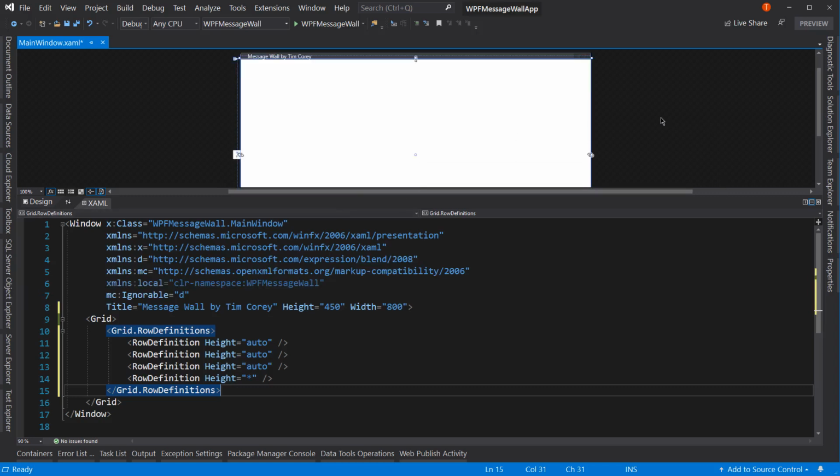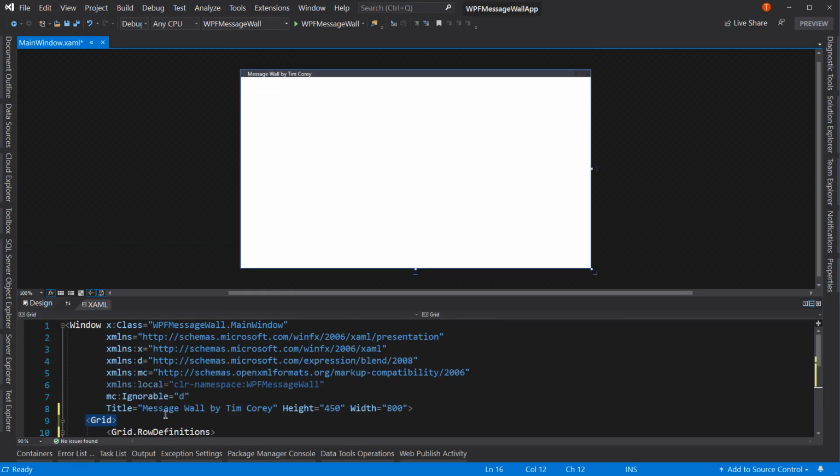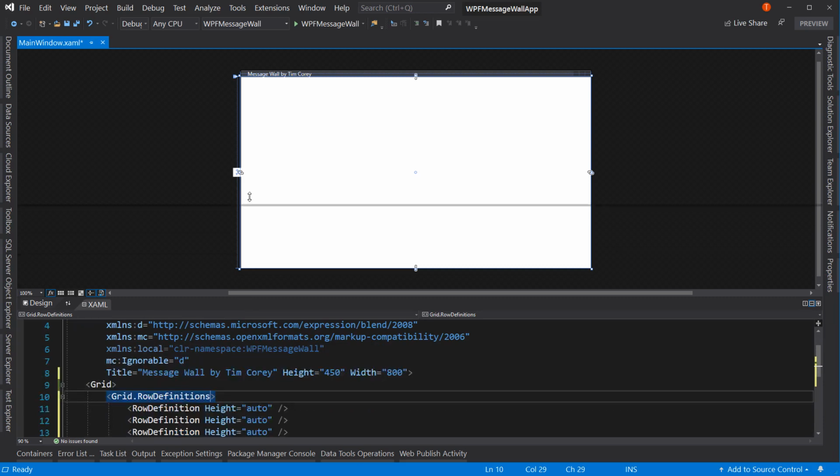And if we look here, it's kind of hard to see. Let's put our cursor. We can't really see unless we are in the grid. It says right here 1 star. And that means that this whole space right now is for the last row. Because everything else doesn't have anything in it, therefore it's collapsed down to nothing. So that's our row definitions.